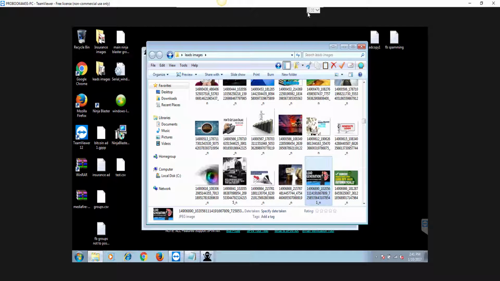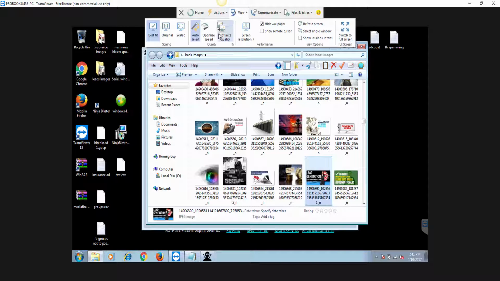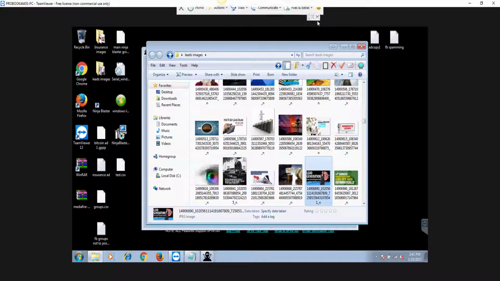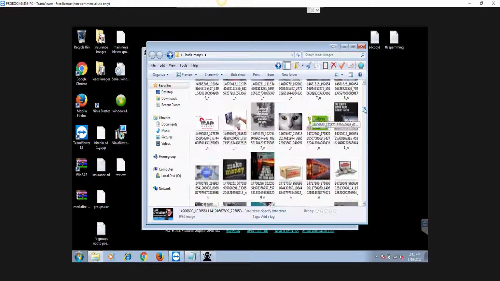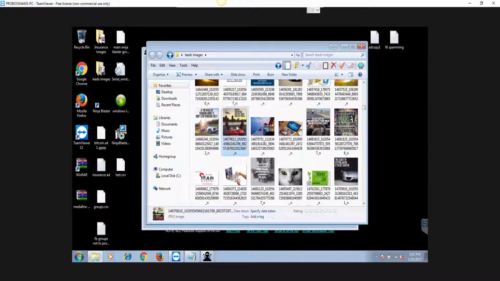Let me see if I can adjust the quality on this other computer here. Oops. Let's go to view, quality. That way I get some better looking quality for this video recording. So let's load some of the images.